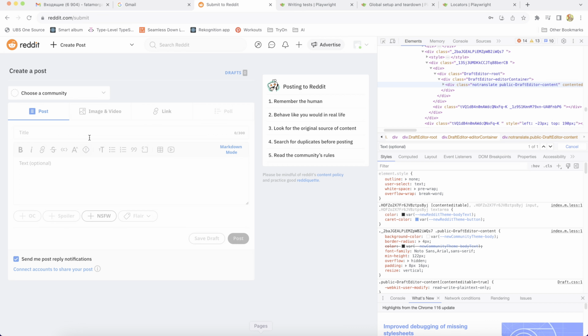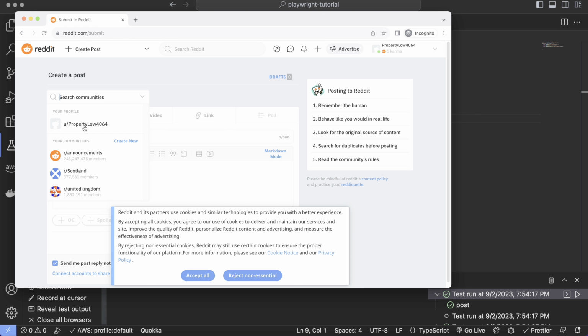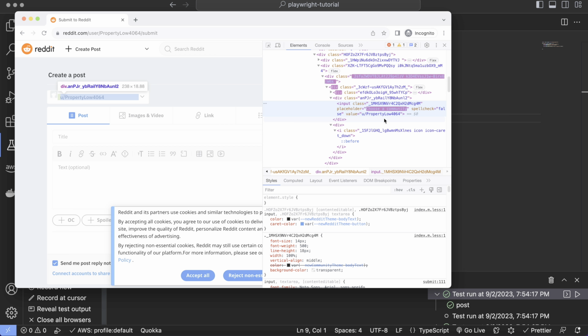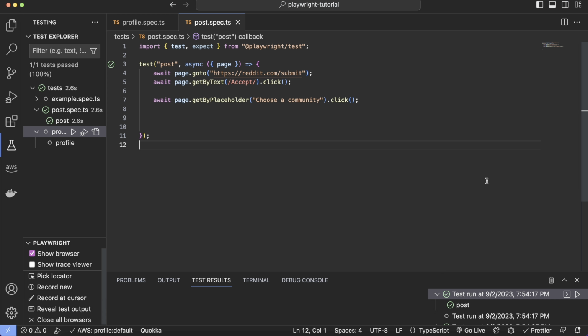So let's get it by placeholder, await page get by placeholder, and let's copy it. It's gonna be choose a community, and then we want to click on it. We want to choose a community, this user property law whatever. Let's try to inspect it. I can't really inspect it, so okay, I'll copy it from here.